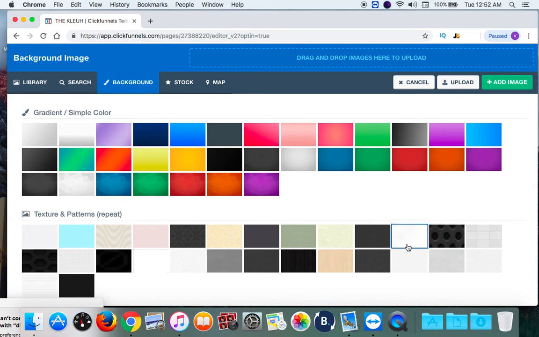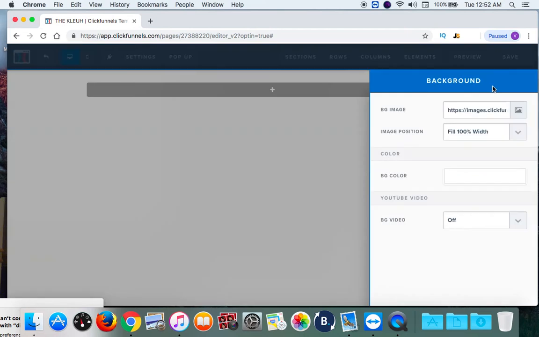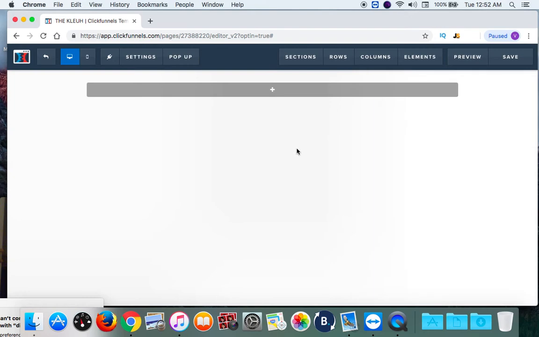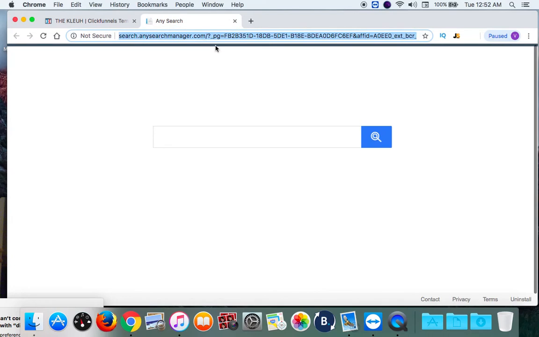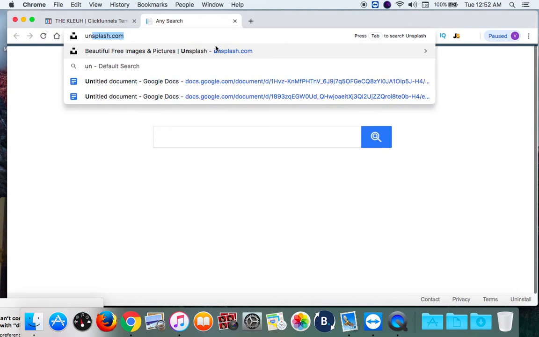So by clicking the option there and selecting image, this should become a white background. Now because this is for a golf course, I'm going to see if there's any options as far as golf course images as backgrounds, and I'm going to go to a website called Unsplash for this.